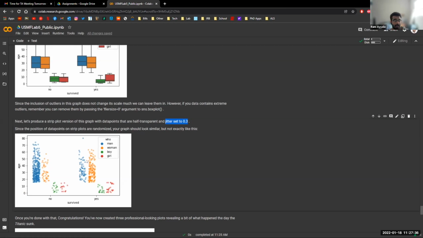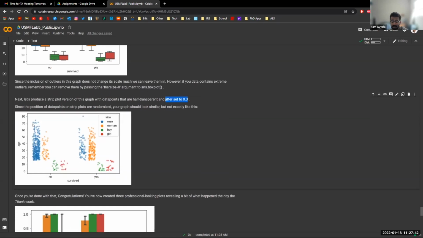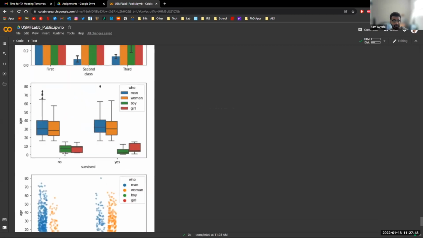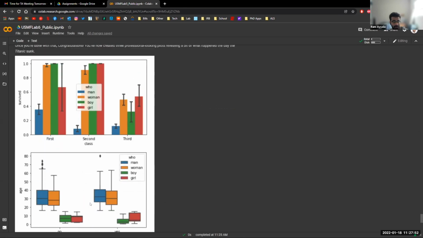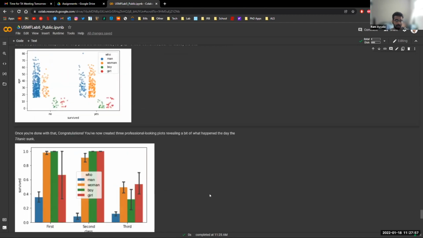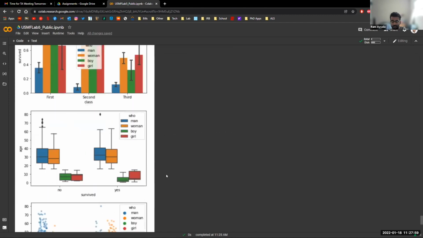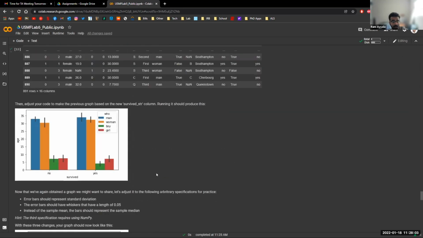Since the position of the points in a strip plot is randomized, the graph is going to look similar again, but not exactly the same. It's not going to look exactly the same, just because that's how strip plots work. Once you do that, you are done. That's all the plots. You should have 3 plots, one for each of the different types of plots we learned today, after you've gone through all the changes we made to them. That's all of lab 5 itself.